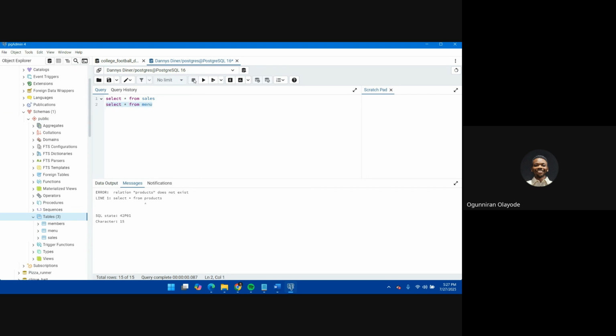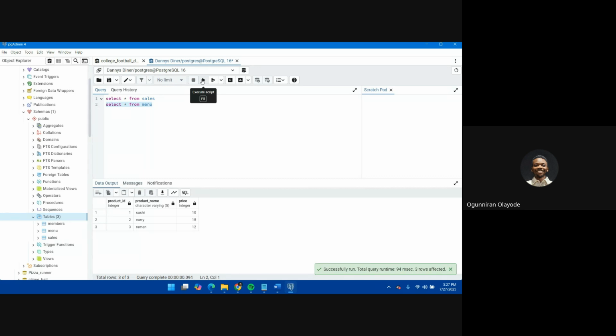Should we run this now? So we have the sushi, we have this thing, and now we have the members. Yeah, a very good example. We have the members. Select star from members.